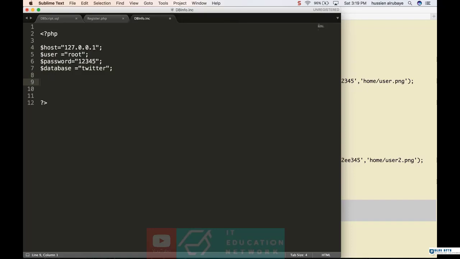So now I want to connect. I define a variable, name it connect, and this connect should have mysqli connect, and it will take a number of pieces of information. One of them is the host. It will take the host, and also the user, password, and the database. So database, okay. Hopefully everything is correct. So now I just did connect.